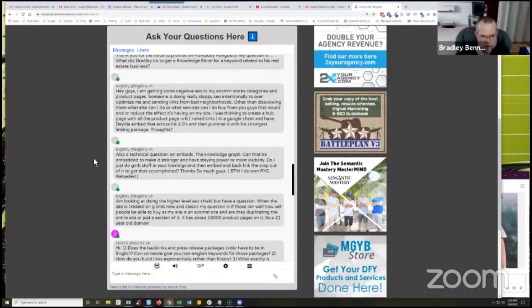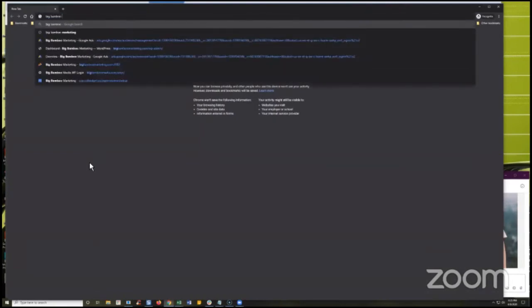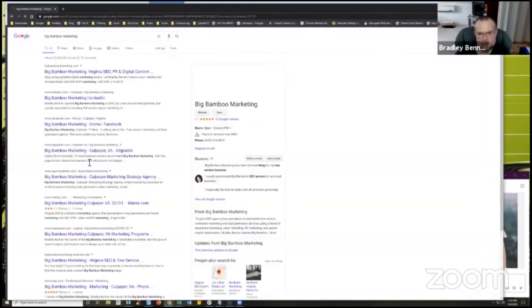So the next question, also a technical question on embeds, the knowledge graph. Can that be embedded to make it stronger? I don't know. I've never tried to embed a knowledge graph. I don't know that you can. Marco, do you know if you can? I know that you cannot embed the knowledge panel. The panel, that's what I meant. Yeah. No. So there is this though.